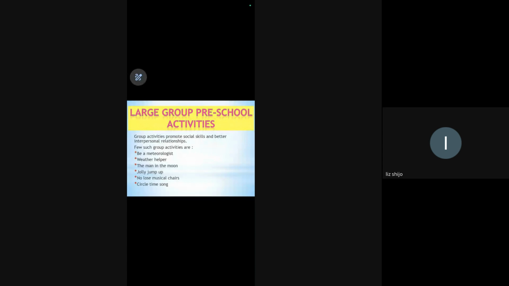Show the card and ask the children to call out what is written. Tell them that when they hear "Jolly Jump", they have to get up and jump until they are asked to sit. It is a good way to get the preschoolers to move about, and it is also a good way to reinforce numbers, shapes and alphabets. The next activity is no-loser musical chairs.